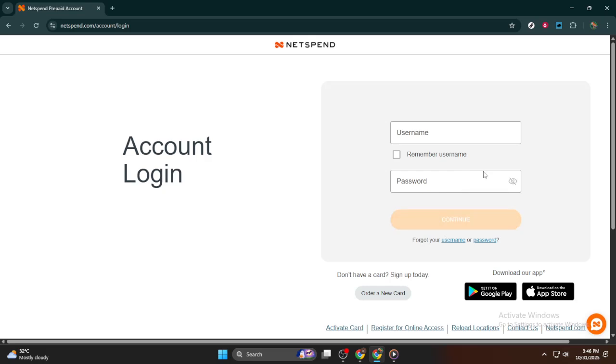With both fields filled out correctly, you're almost there. At this point, just go ahead and click on the button that says Log In right below your credentials, and you'll be taken to your account's dashboard if everything was entered correctly.